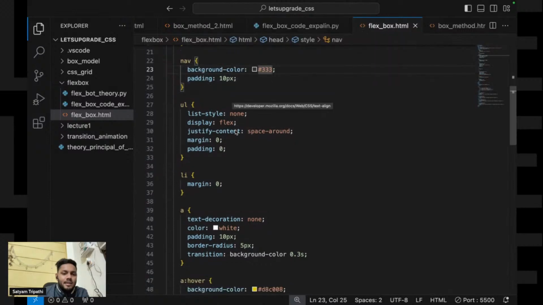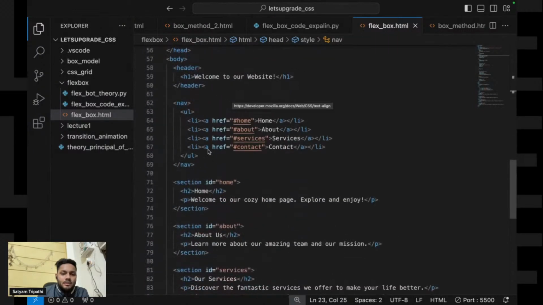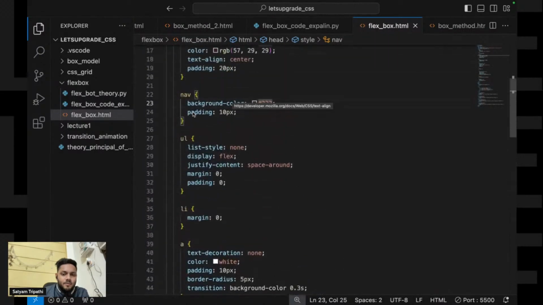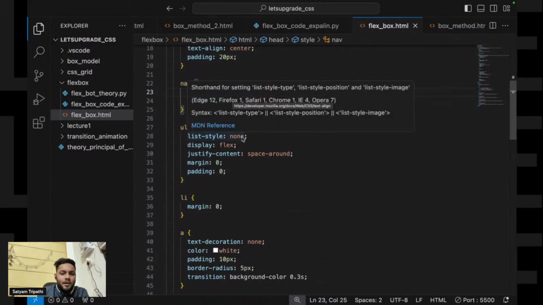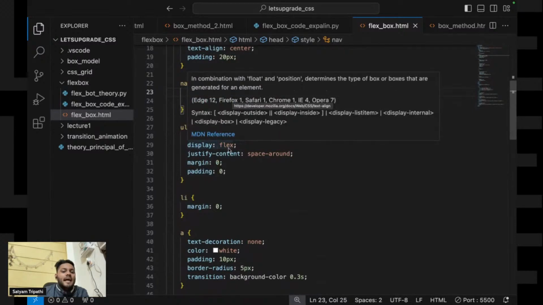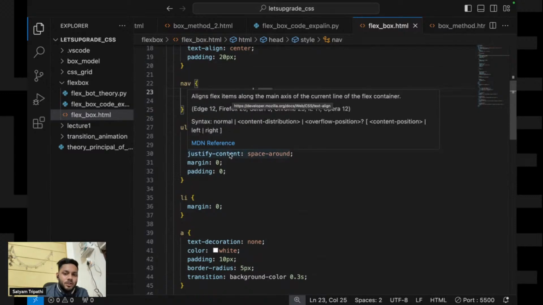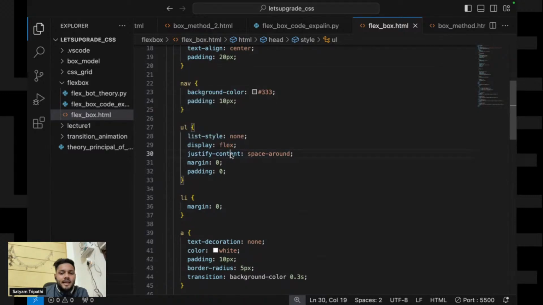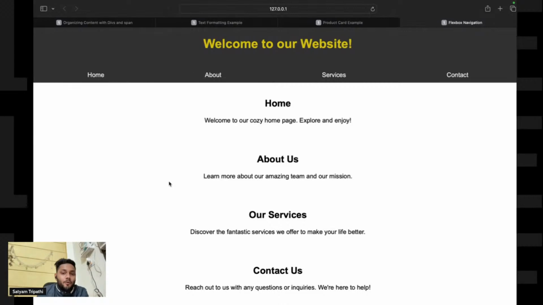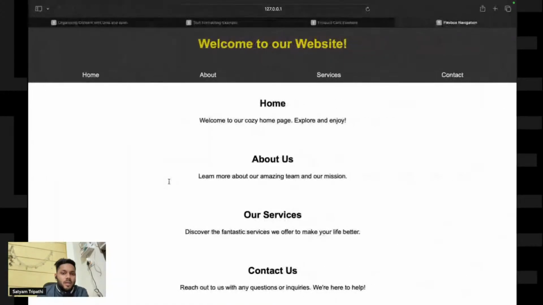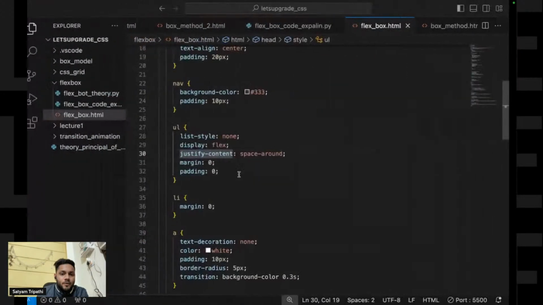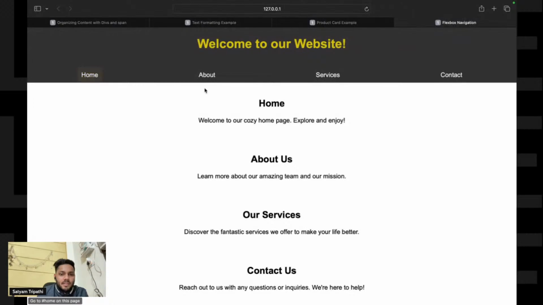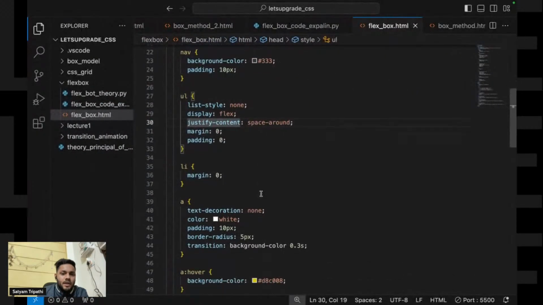Padding is 10px. Now we are talking about UL. This UL tag is your unordered list. What we are doing is, style is right now none, and display is flex, so we can adjust the things, the same thing that we have seen in the theory. Now justify-content is space-around. In this list that I have created over here, I want a space between these things. This is what I have mentioned.